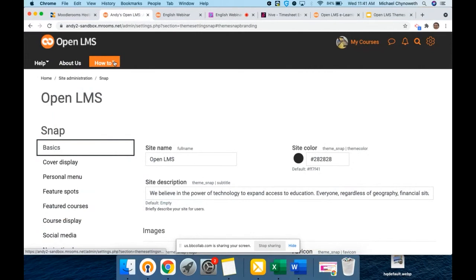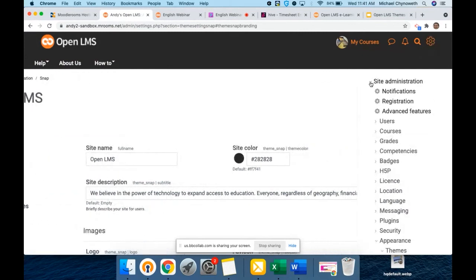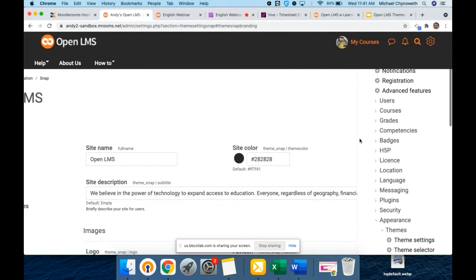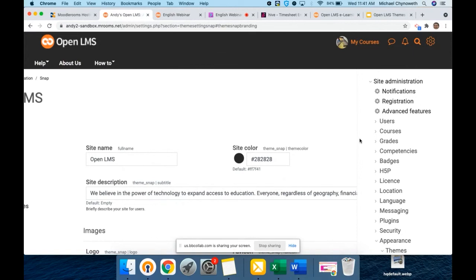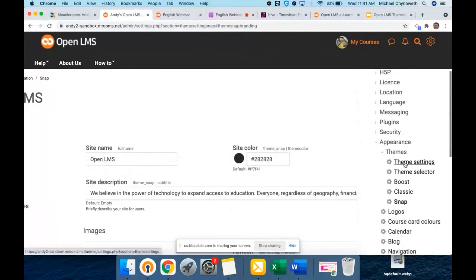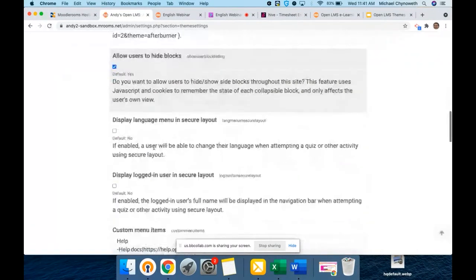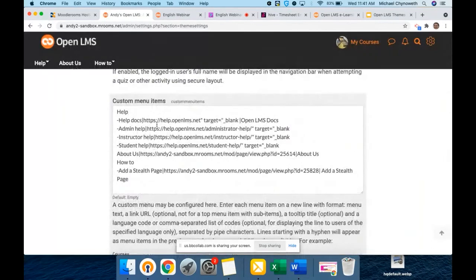One thing that I really think is neat is the ability to add in these links to the top of the page. That is actually something you're able to do in Snap, Boost, and Classic, all three themes. You don't have to know custom HTML or custom CSS to do that. If you go to Site Administration, Appearance, Themes, and Theme Settings, the way to add these links here is by going into this custom menu items.